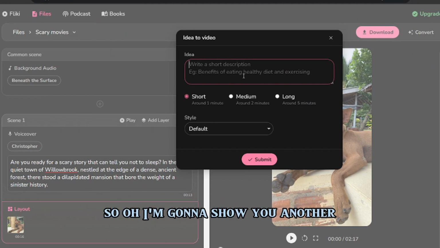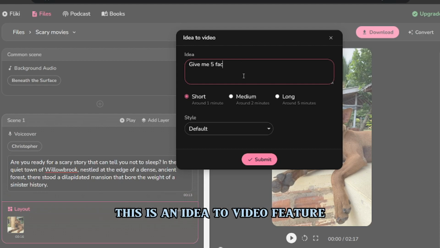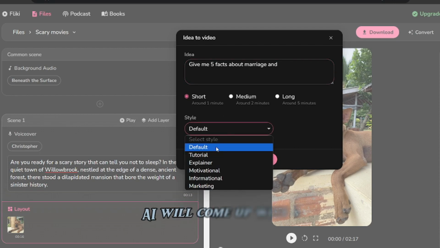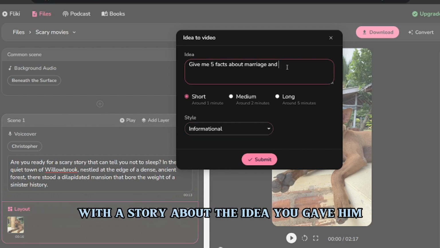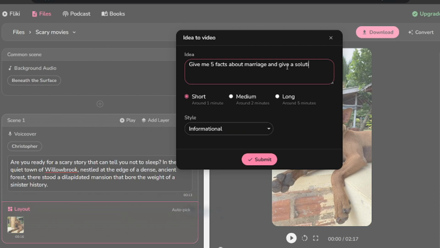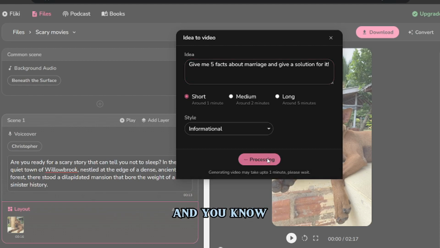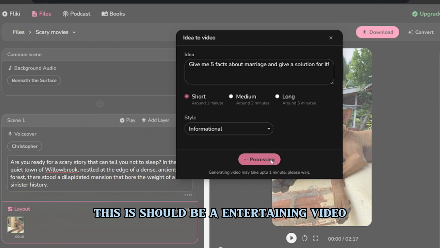So I'm going to share another feature of this Fliki. This is an idea to video feature. Give me 5 facts about marriage. So AI will come up with a story about the idea you gave it. It's going to give you a story for it. It's idea to story. It's self-explanatory. It should be an entertaining video.